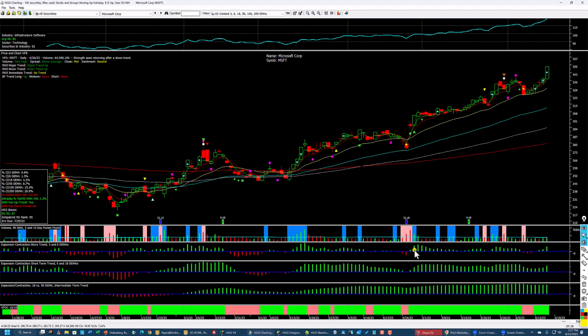So every one of these pullbacks on these charts like this is really a buying opportunity. Like I said, you don't know if it's going to keep going or not, but if you like a stock, you know how to control your risk, and you just let it go.